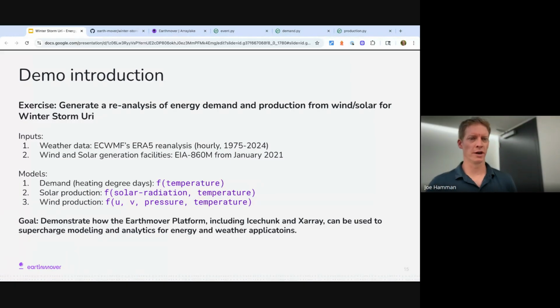Then we have two production models, one for solar production, and there we use downward solar radiation and temperature. And the same is true for wind. We'll use U and V winds at 100 meters and then have some corrections for atmospheric conditions.